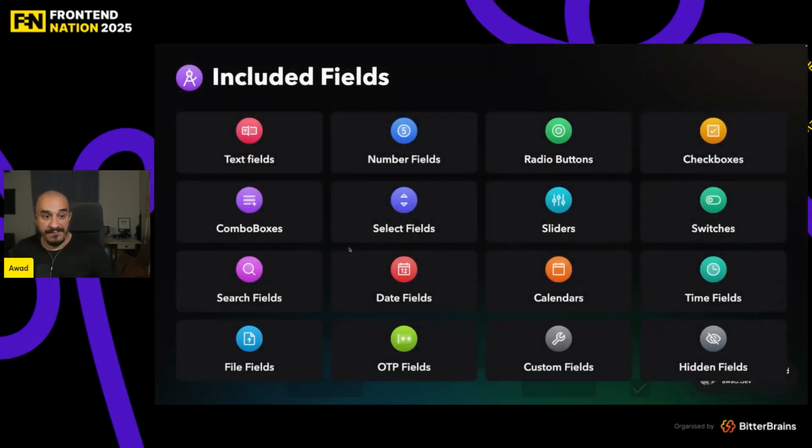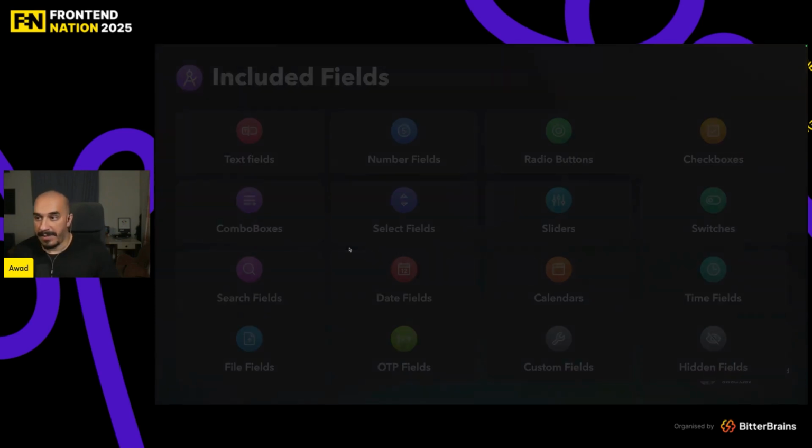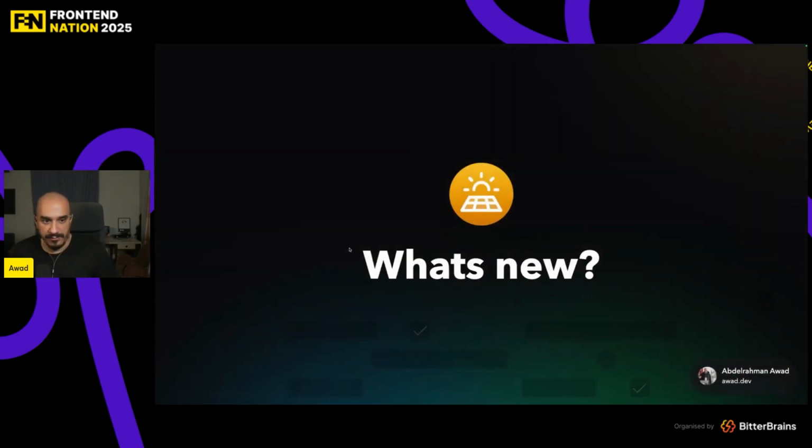So these are the fields that we currently have: text fields, number fields, radio buttons, checkboxes, combo boxes, select fields, sliders, switches, search, date, calendars, time, files, OTP fields, custom fields, and hidden fields. So basically almost everything is ready for you to play with in the docs or build using Formwerk. But I'm going to show you the new stuff that we released in the past few months, specifically the last couple of months.